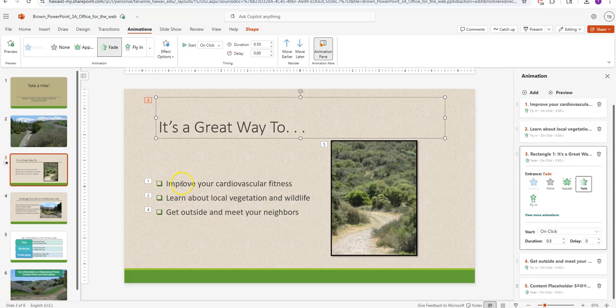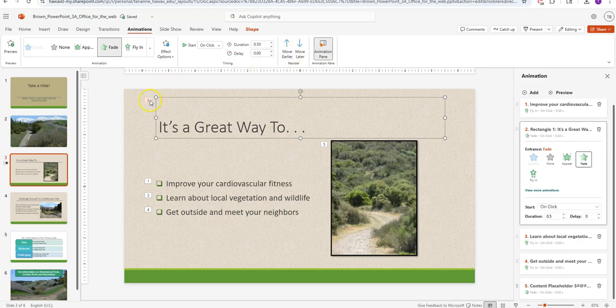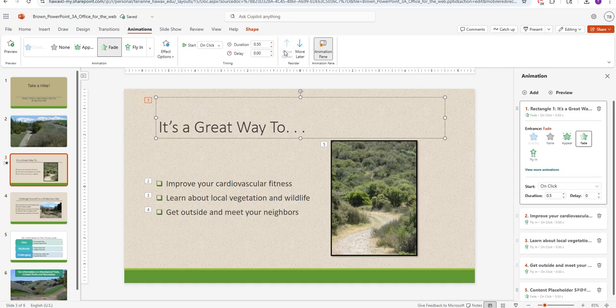So the first one is going to be the first bulleted item, then the second, and then the title, and then where it says get outside and meet your neighbors. And so that's going to be a really weird order. So let's keep on pressing this move earlier until this is at 1. So I'll keep clicking move earlier until it's 1. And now when we open the slide, the first time that we click, the title is going to appear, and then each bulleted item, and then the picture.